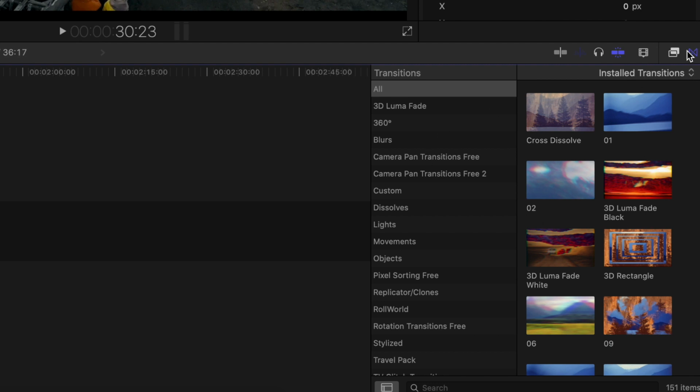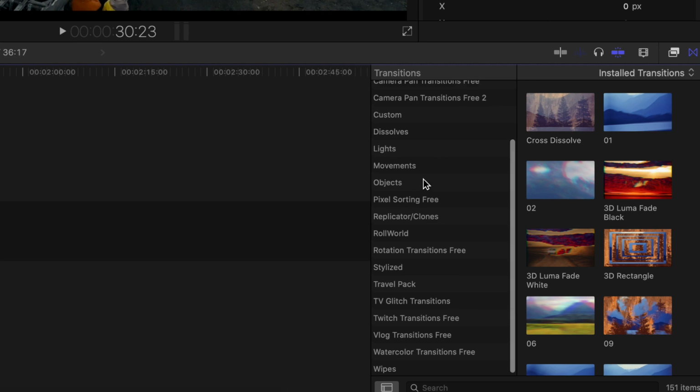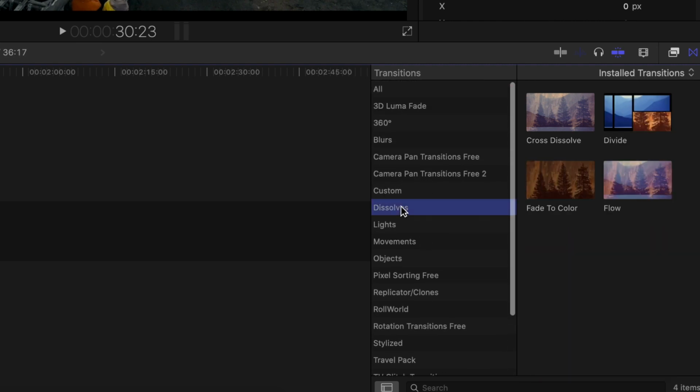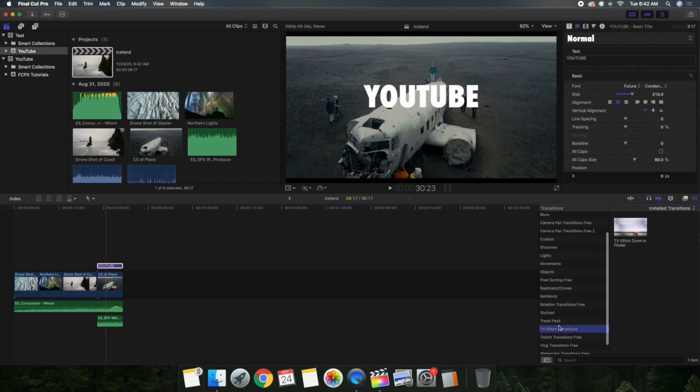So as you can see right here, you want to head over to this icon right here, and there you will find all of your different transitions. Some of these are plugins and some of these aren't, but there you go. This is where all your plugins are. Now let's go ahead and find a plugin.